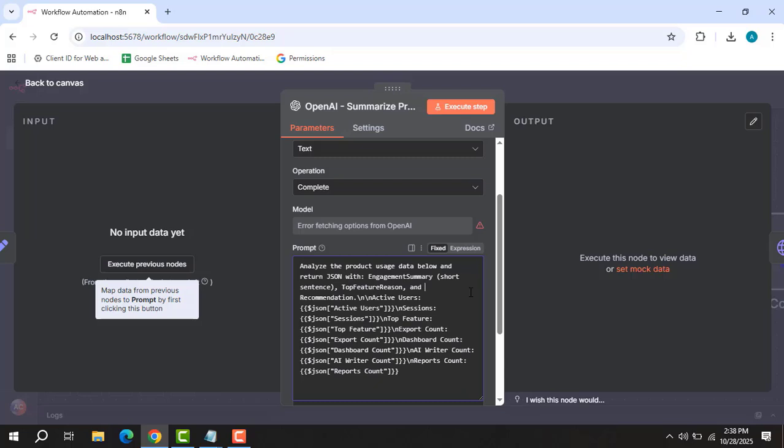An example output can be this. Engagement summary: user activity increased by 10% compared to last week. Top feature reason: dashboard usage spike due to new filtering option. And recommendation: improve AI writer onboarding to boost engagement. This node transforms raw metrics into real insight automatically.